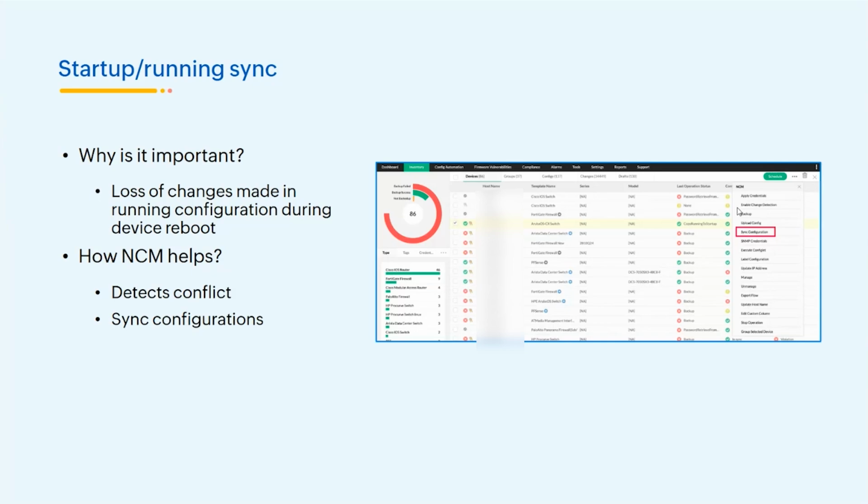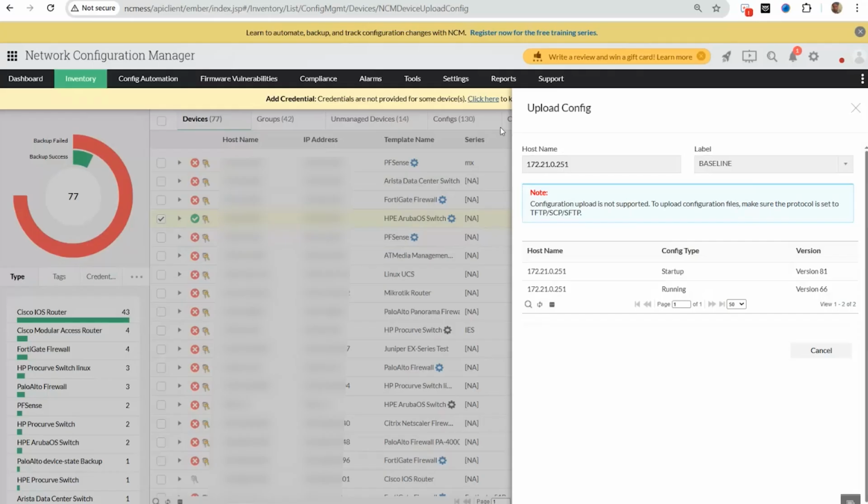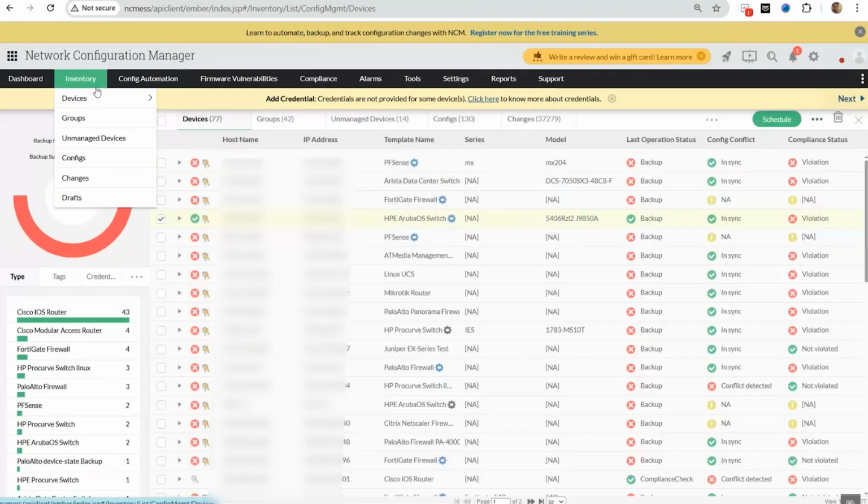So let me show you this in the UI. On the inventory screen, you can see a column that shows the configuration conflict status. Some devices might be in sync, while others could display conflict detected.